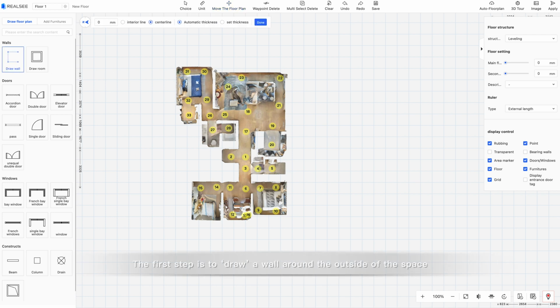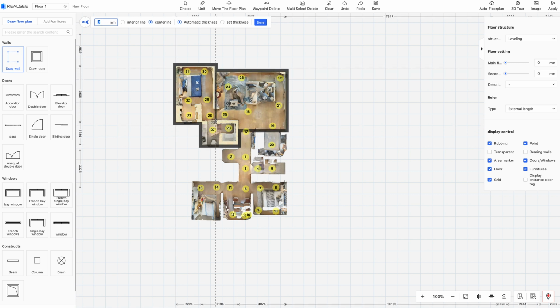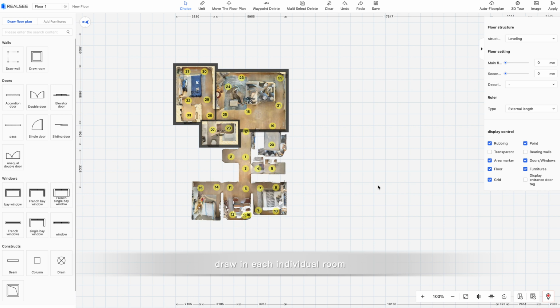The first step is to draw a wall around the outside of the space. Then, using the same draw tool, draw in each individual room.